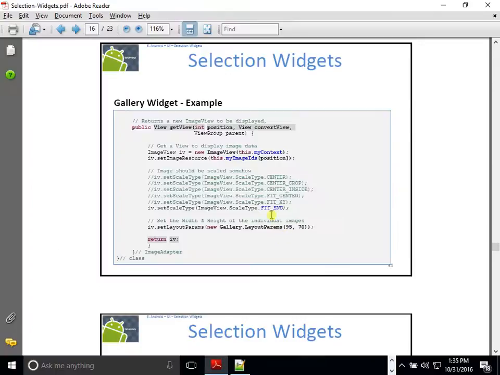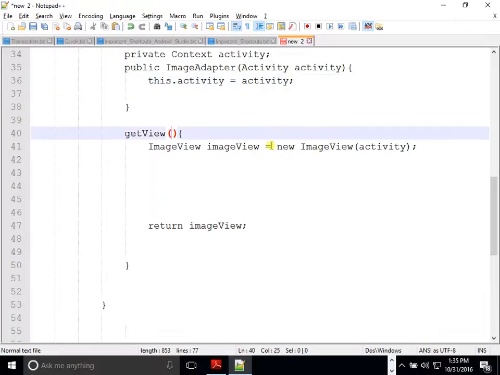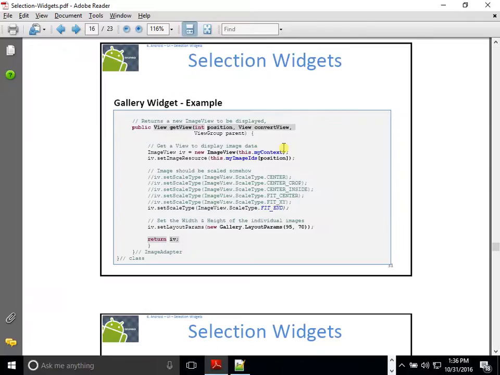The getView method will have 3 parameters. We will discuss this in depth in the next selection widget. For the time being, you can think there will be 3 parameters. First we will give you the position. What is position? 0, 1, 2, 3. Which is the position of that image in the gallery? That will give you the position. Second is your convertView.